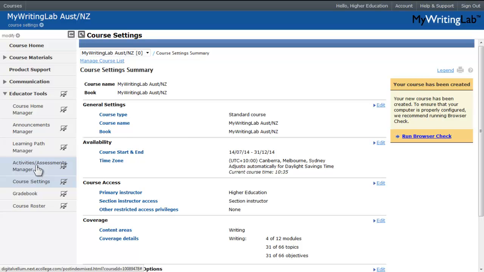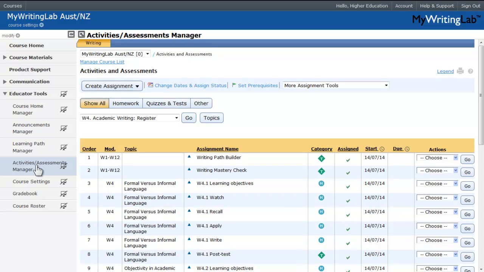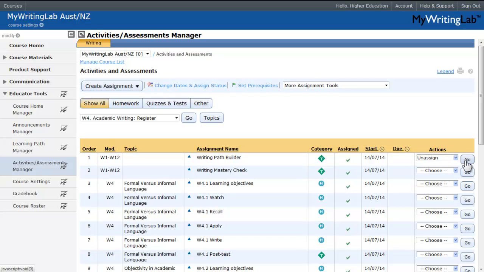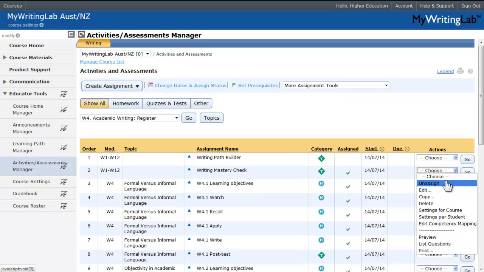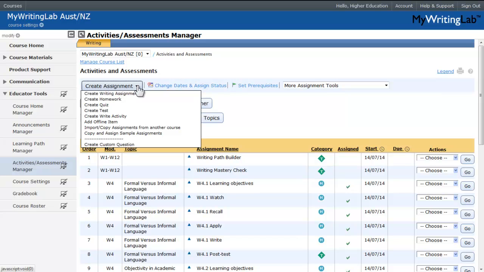Then go to the Activities and Assessments Manager. Because the default Writing Path Builder and Writing Mastery check include questions from all 12 modules, the first thing you need to do is unassign them and click Go. And now we need to recreate the Writing Path Builder using just the modules that I have included in the course.